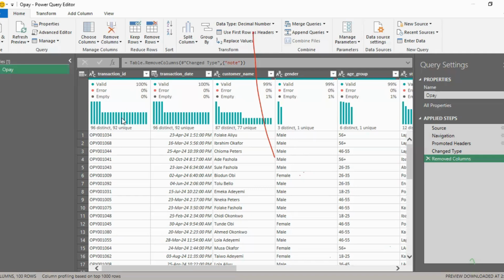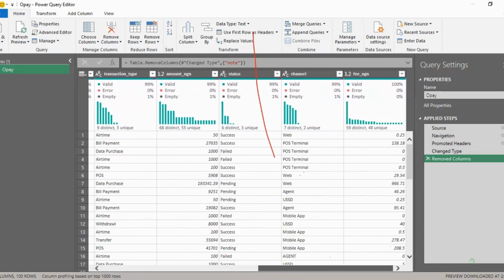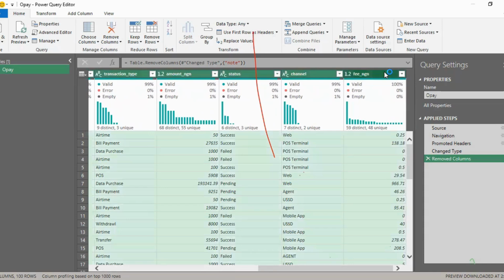So what we do is we will select all our columns. You can just select the first column, then hold your shift down, then go to the last column. Now we have selected all our data sets. Then you see here, we are in the Home tab. You see where they write Keep.